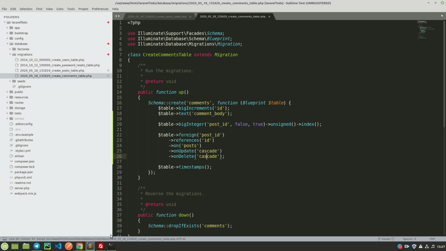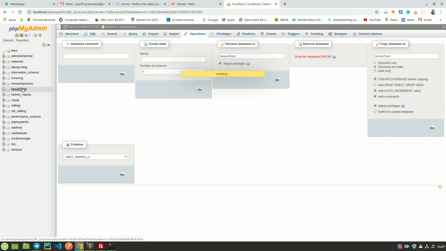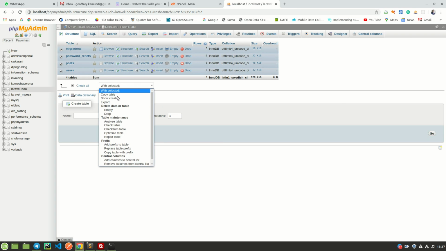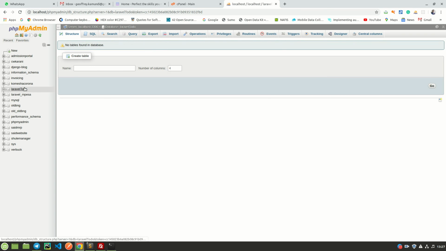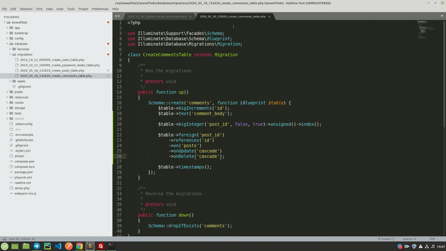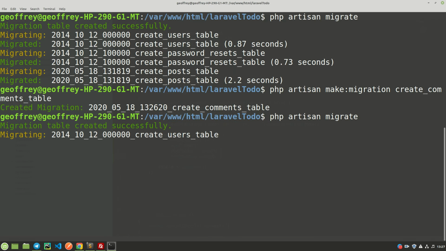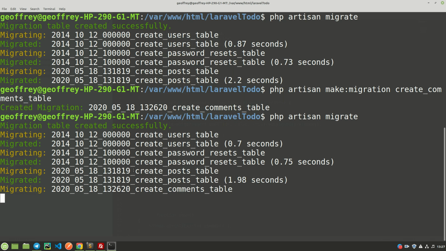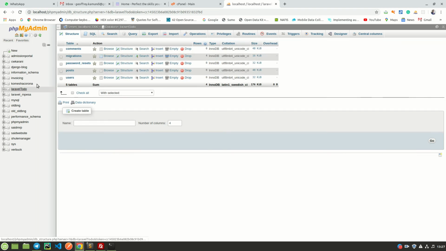Now when we delete our database tables here, all of them, let me just delete all of them again, and our table is now empty. We don't have any tables, our database is empty. And then we run our migration again. This migration is going to succeed, hopefully. Comments table is being created, and it has been created.